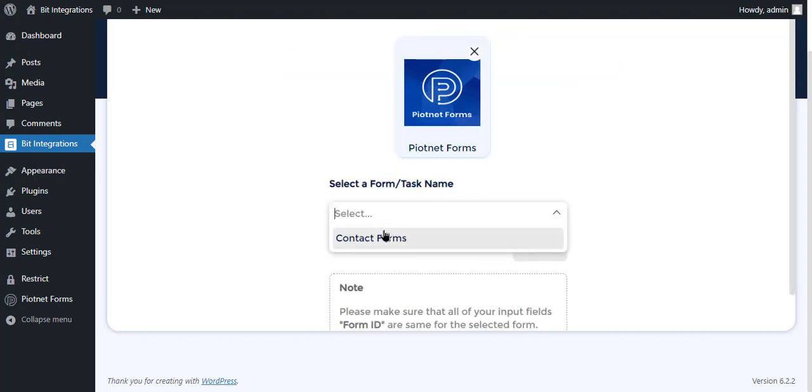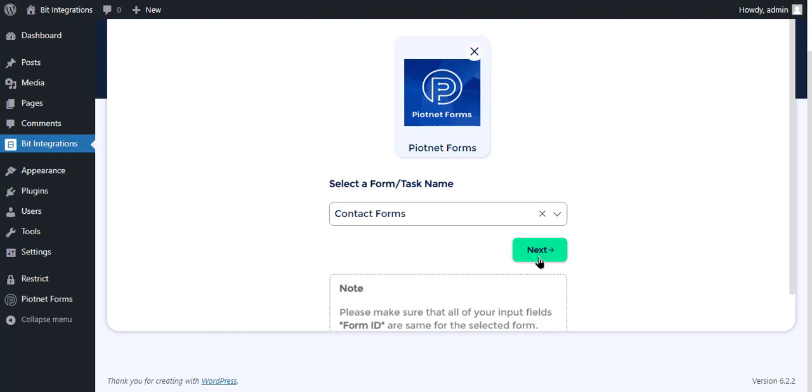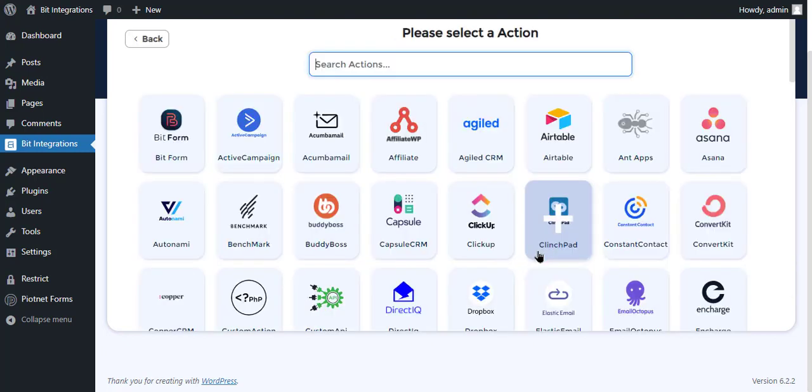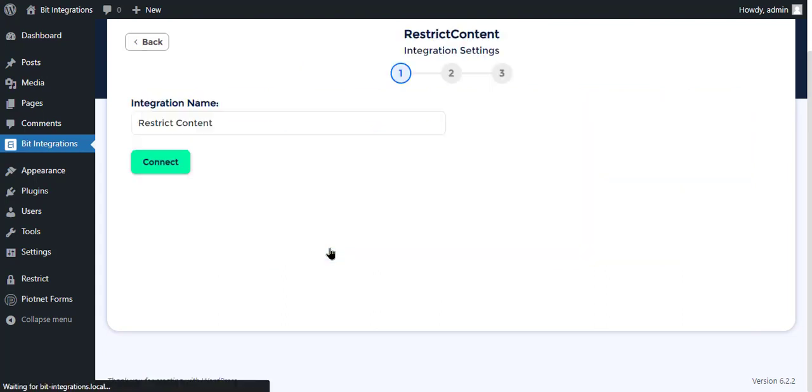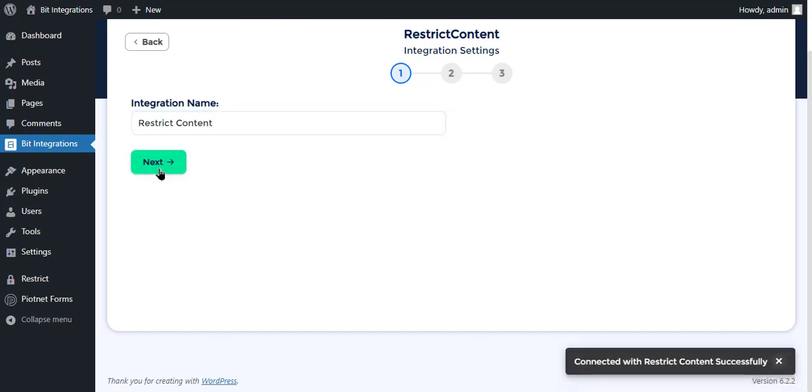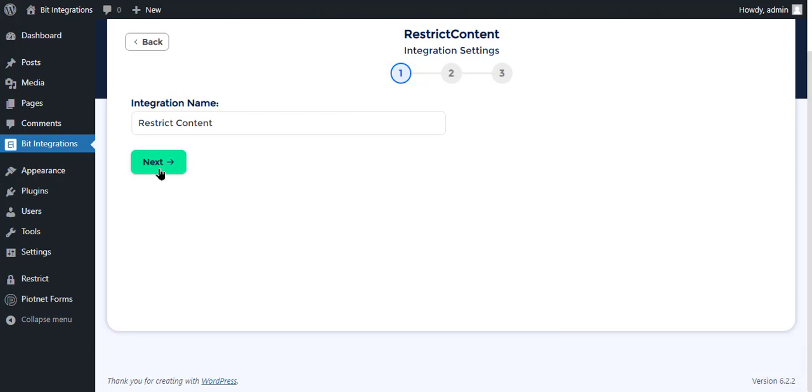Select a form, then click Next. Search and select Restrict Content for action. Here give the meaningful integration name as you want. Now click Connect. Restrict content is successfully connected. Click Next.